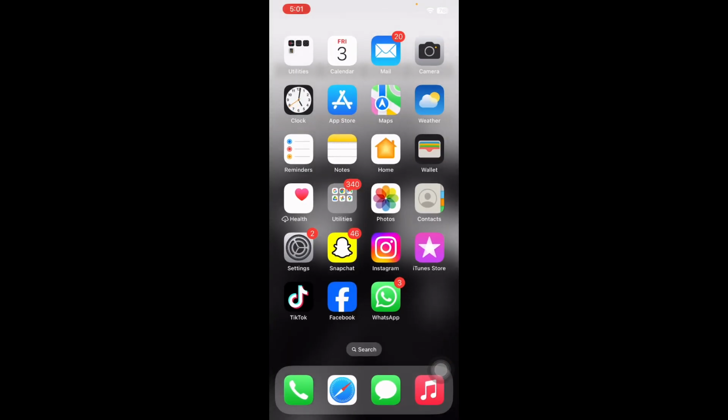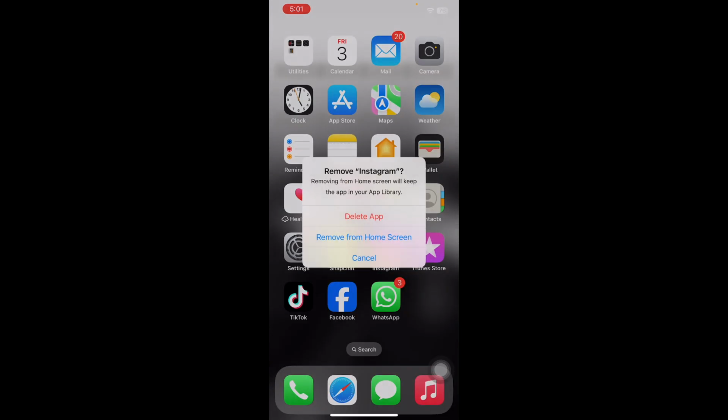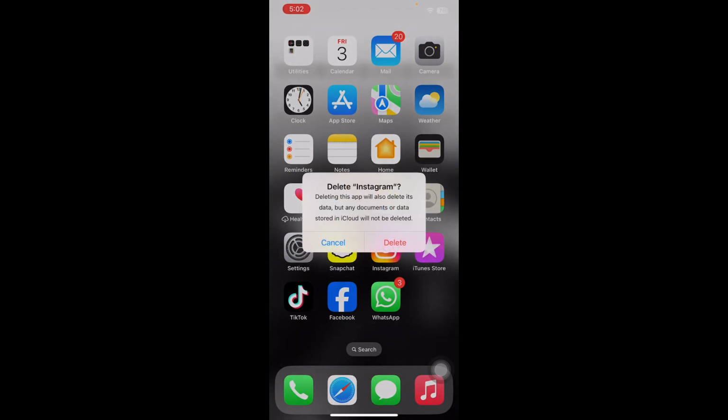And the next step is reinstall the Instagram app. Alternatively, you can reinstall the Instagram app to fix the issue. To reinstall the app, you need to delete it first. For this, tap on the app icon and then tap on remove app and then tap on delete app and then tap on delete again to confirm, and again download it from your app store and you are done.